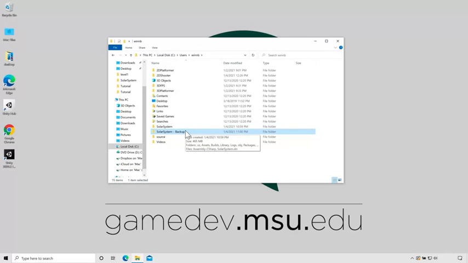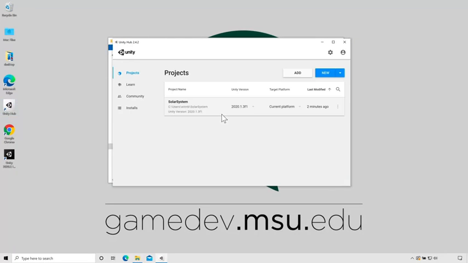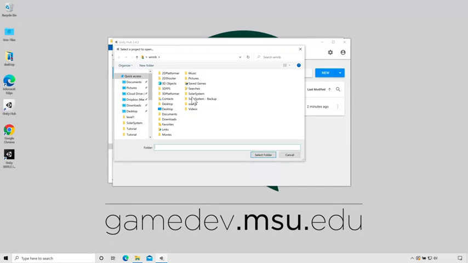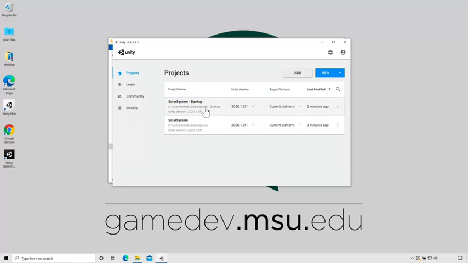Now, if we bring up Unity Hub, notice that we only have the solar system project to pick from here. We don't see the backup, but the backup exists on disk. Unity Hub is just a reference to files on disk that you previously added. So to add the backup, I would have to click the add button and then navigate to that solar system backup folder and select it. And that will add it so I can actually open it from Unity Hub if for some reason I wanted to go back to the backup version and open it.